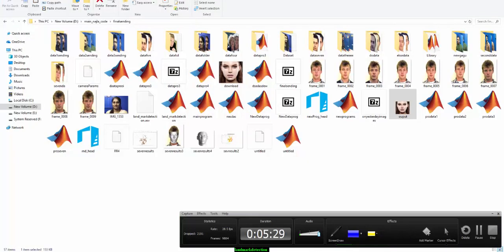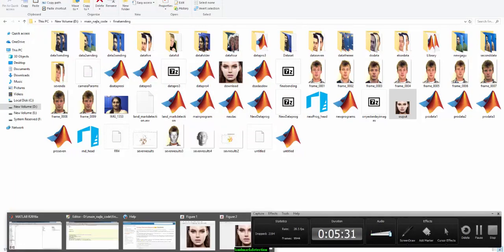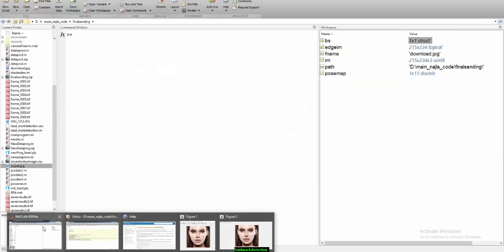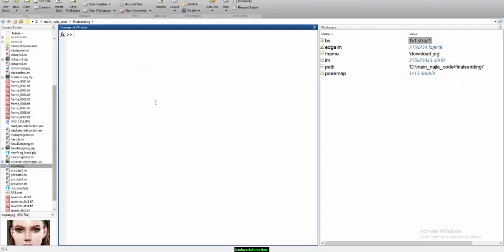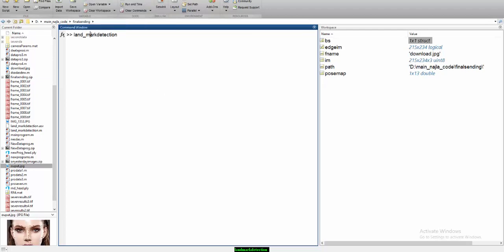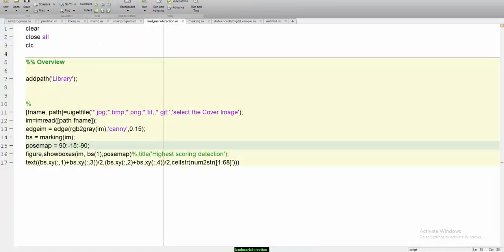Let me disable this thing and minimize it. I'm going to go to my MATLAB program. Let me run it, and I named it landmark detection. Let me show you that this is a very small program. The complex library is running on the back end.